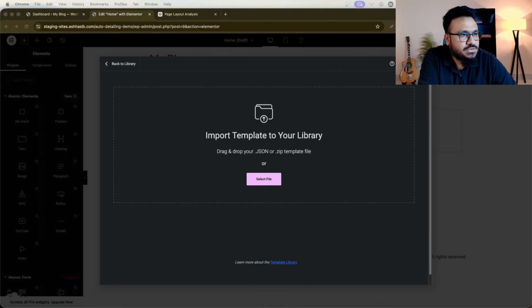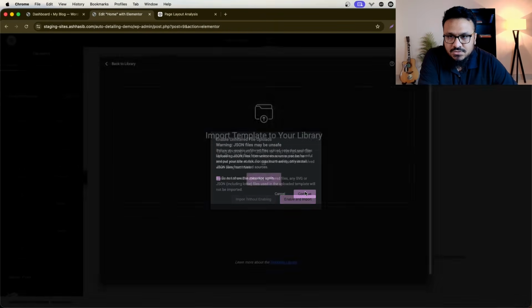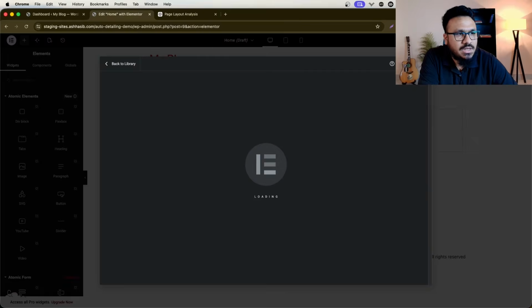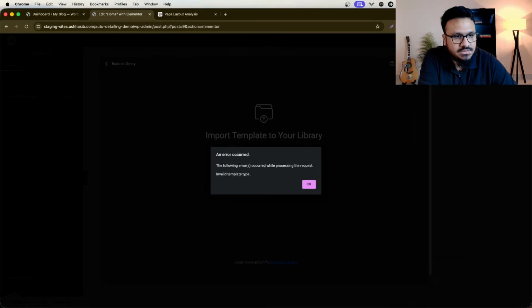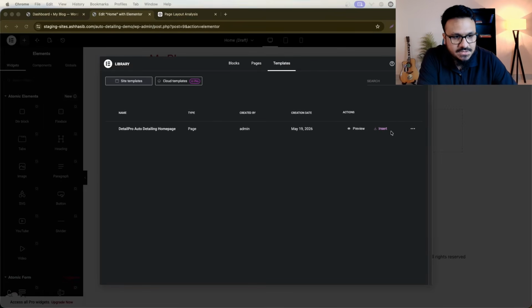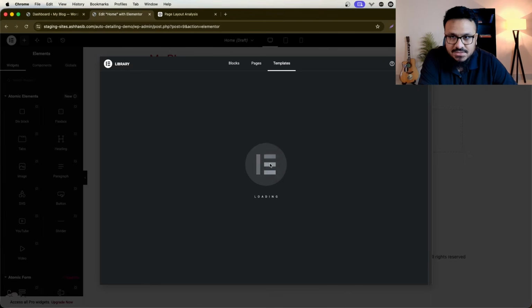And now let me just find the project and drag and drop the header. Don't show this message, enable and import. Now the header is being imported. Okay, let's see what the error is. Okay, there seems to be something wrong with the header template, but the homepage template was, as you can see, successfully imported. So we'll just insert this to our page now.